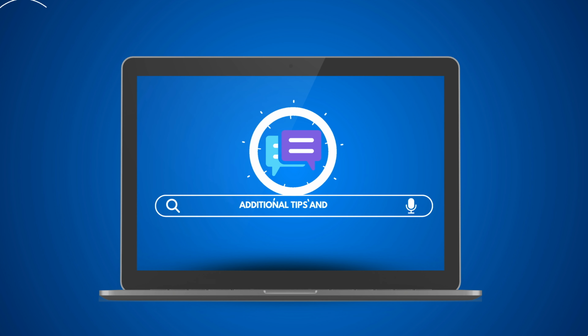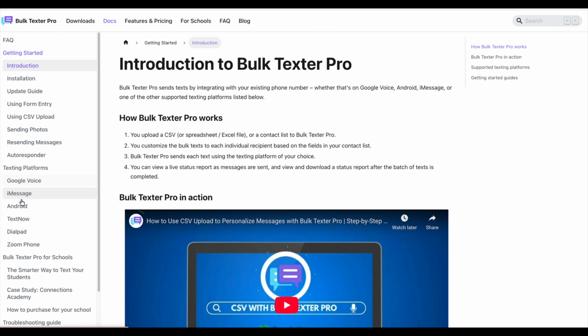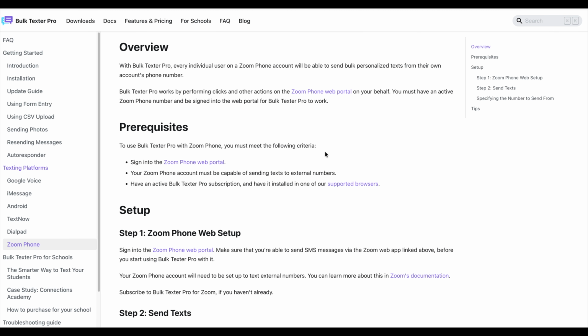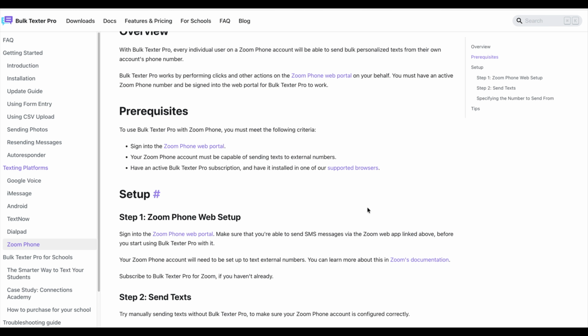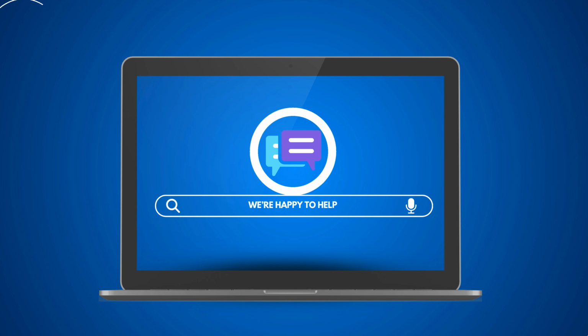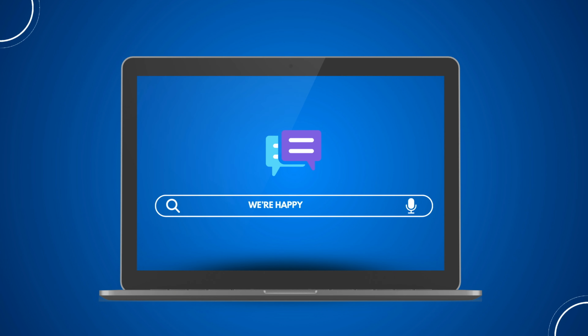Additional tips and help. For additional help, visit bulktexterpro.com. Here you can explore the Zoom documentation to access step-by-step guidance and helpful resources. For additional support, reach out to the Bulk Texter Pro team at support@bulktexterpro.com. We're happy to help.